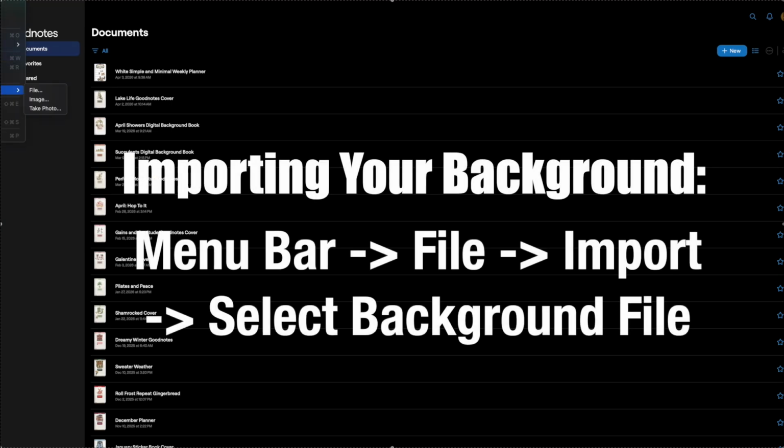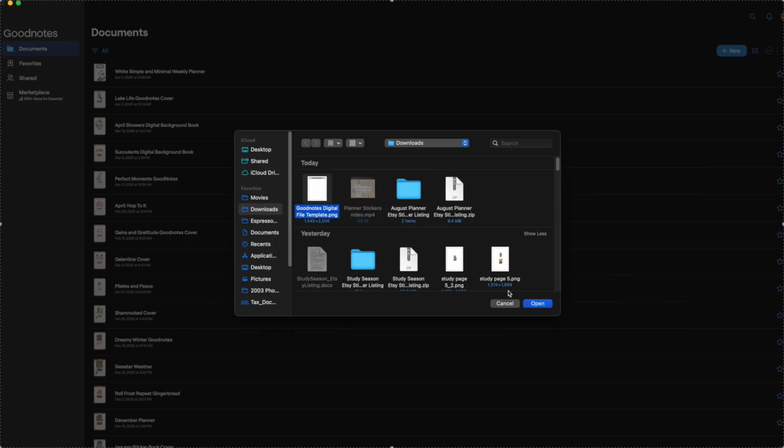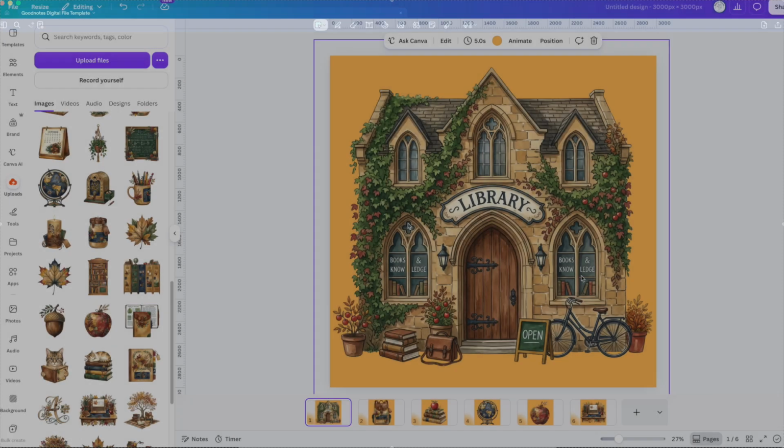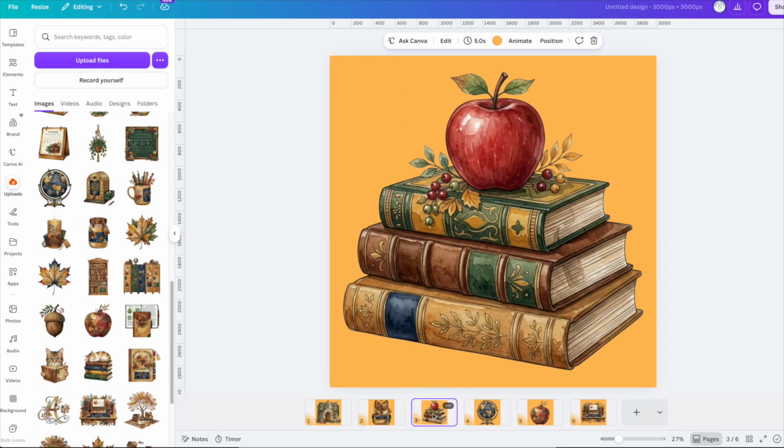Go to Goodnotes, and you will go up to File, select Import, and then select the file that you just saved. That is your background. You need to have all of your images as separate images with transparent backgrounds. I do this in Canva as well.